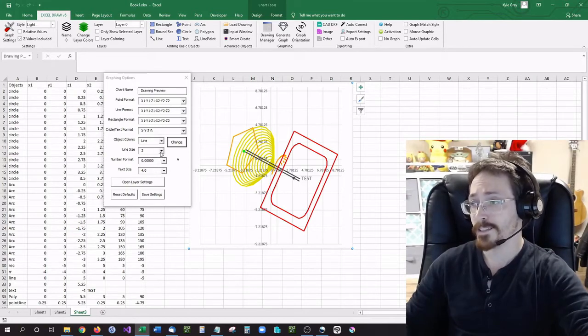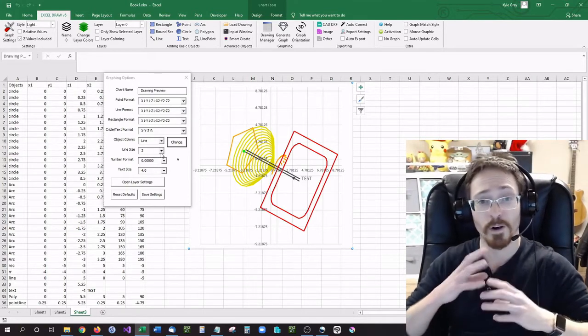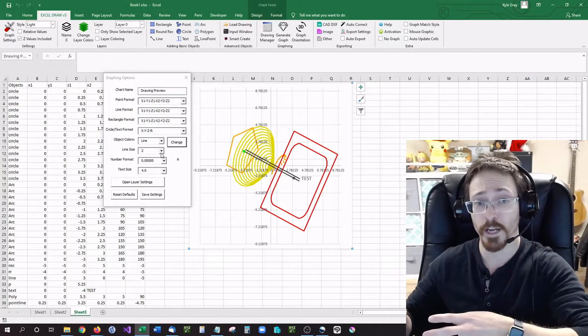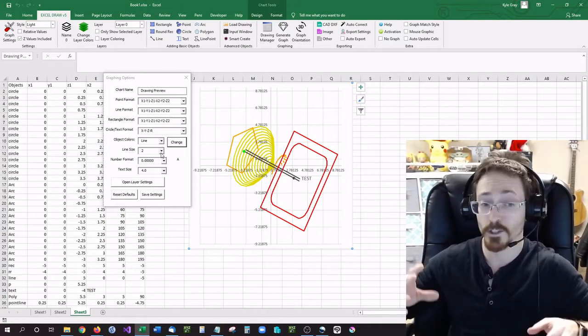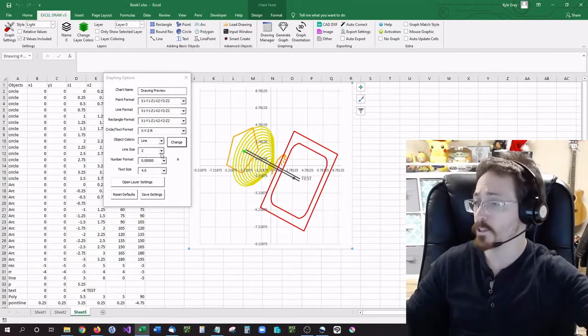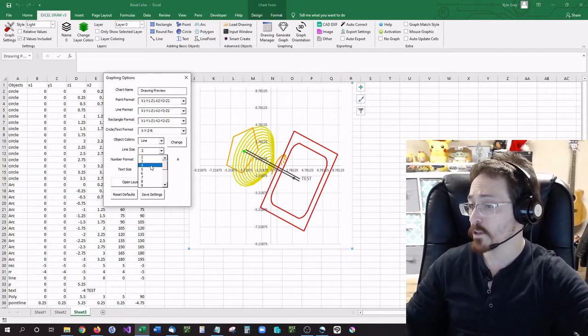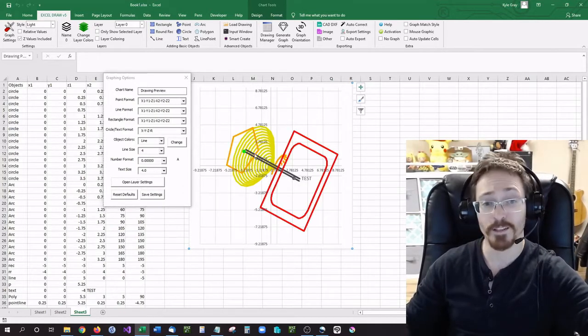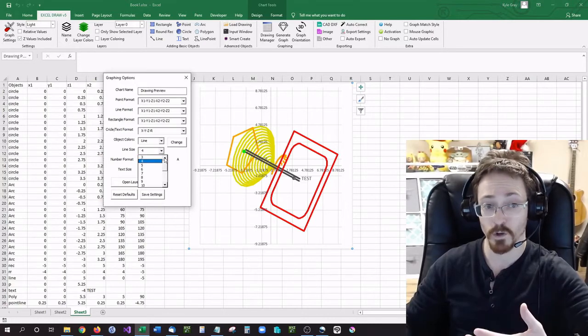Next is line size, and this is something that is referenced in other areas too, such as the graph orientation. You can change the line size there. There's a couple areas where you can do this, but whenever you select whatever line size you want here, it will automatically change the line size that XLDraw is graphing.